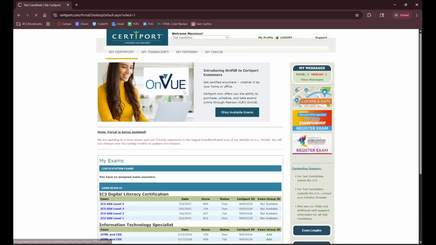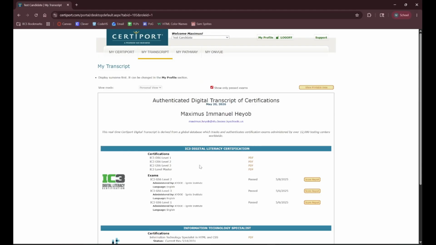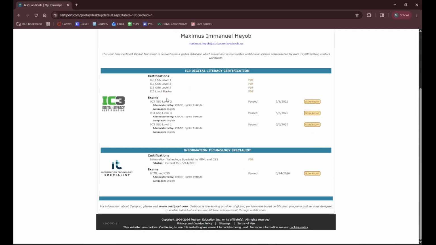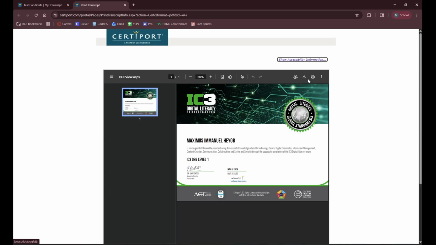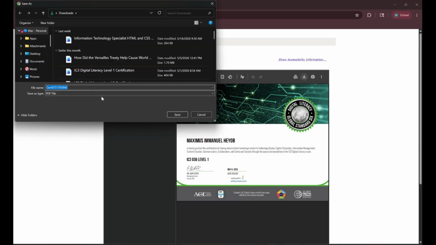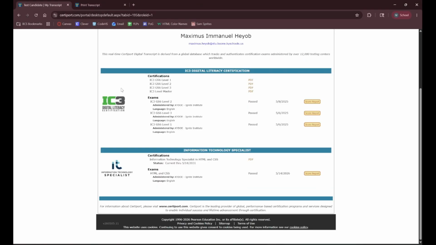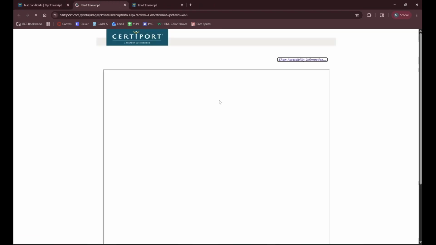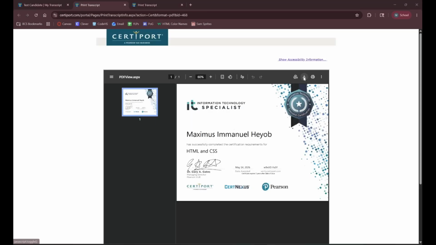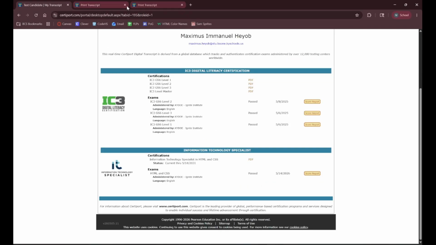The My Transcript tab, now that's gonna be how you access the certifications you already have and how to download them. It shows the ones you've passed, certifications you have, all here. You can go to the PDFs, you can download them here for each one. And then you can show that you're career ready for the world.